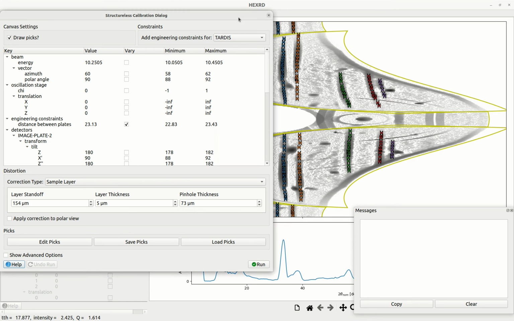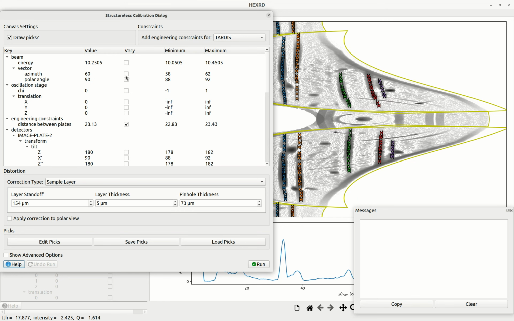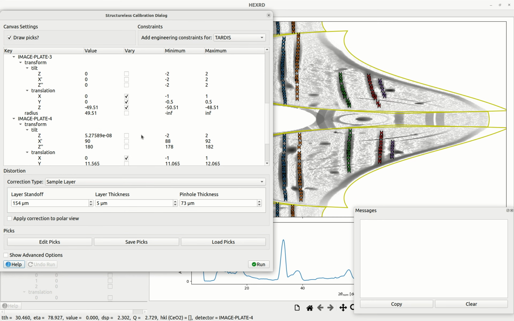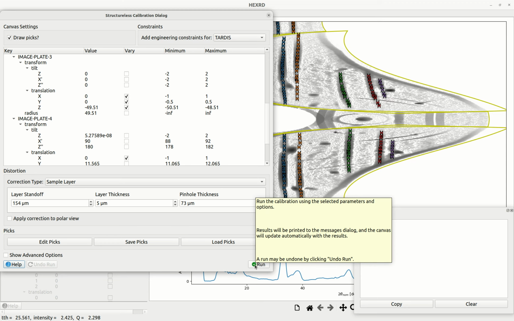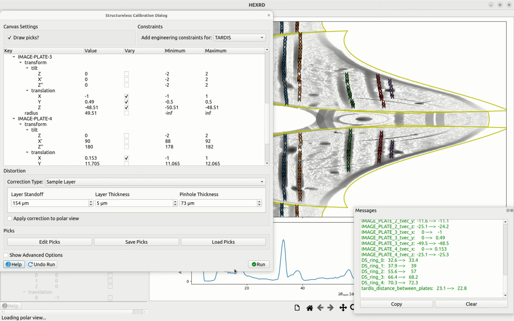Okay, typically when we run these calibrations, we will do them in several steps. In this case, we're going to start off by refining the translations. And then we're going to refine the beam vectors after that. And typically you'll want to just refine a few different things at a time. And you just keep on going until your lines are straight enough. So in this case, I'm going to leave the refinable parameters here as the default ones. And I'm going to click Run here. It's going to run the calibration and print out some information.